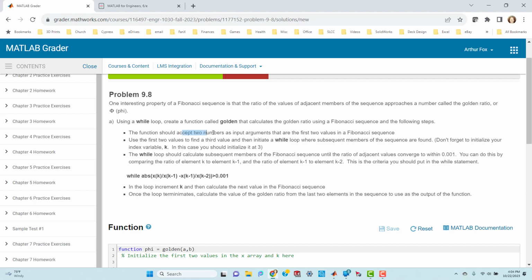So a function that should accept two numbers as the inputs, which are the first two values in the Fibonacci sequence, and then use these to find the third value and initiate the while loop. See, this is what a lot of students skip, this line right here, and then they have problems.